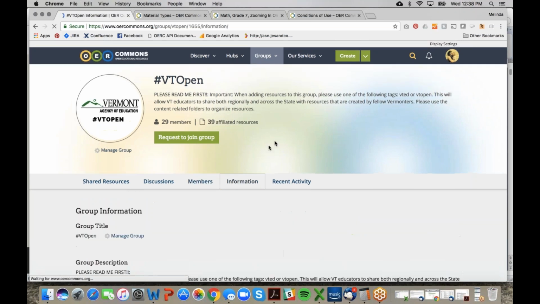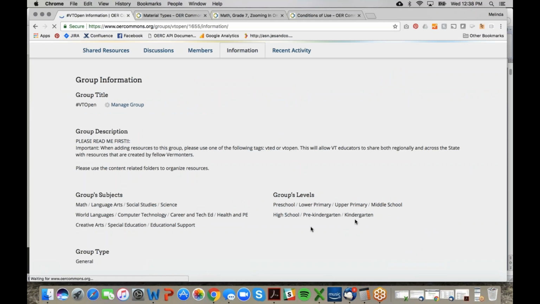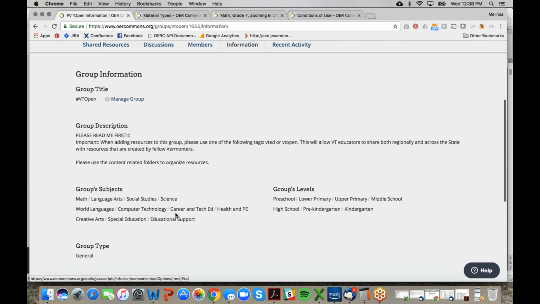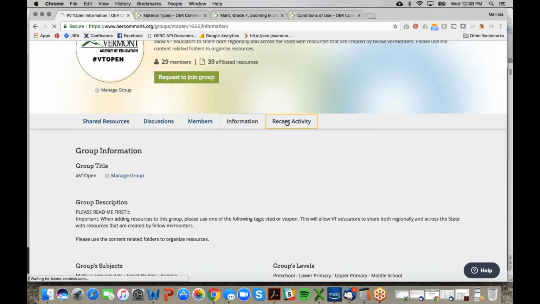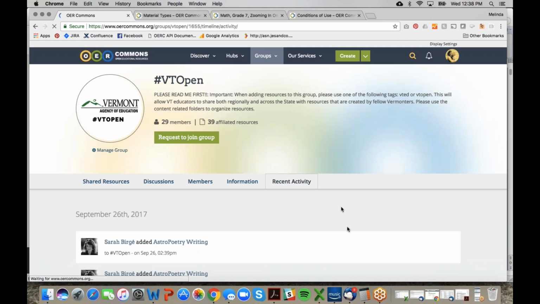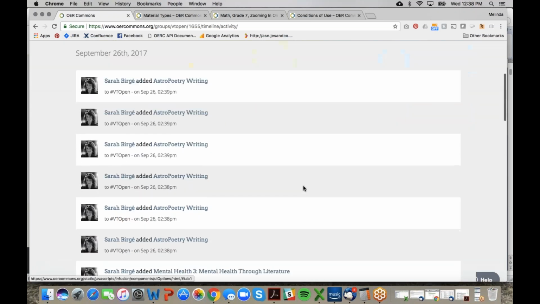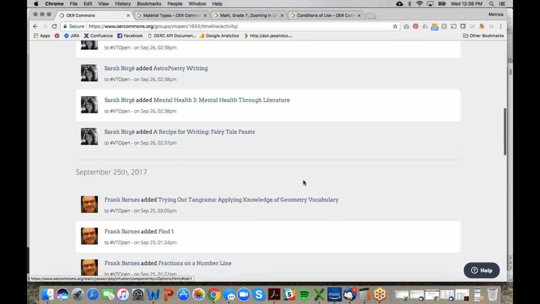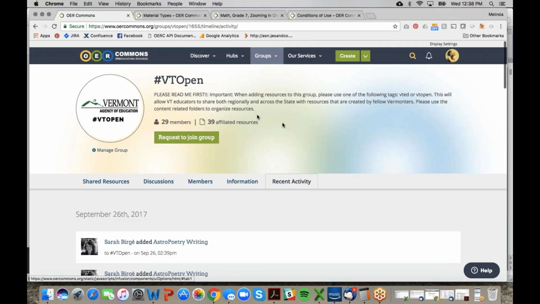Here is the information tab, which gives you an overview about this group. And these are really those same drop-down menus you saw on the All Groups page. So there are ways to find it. So when you create a group, you want to make it easy to find. And recent activity is the timeline of activity in the group. So you can see here that Sarah's been very busy, which is awesome. And here's some more work down here. So you can see what's been going on in your group as well.